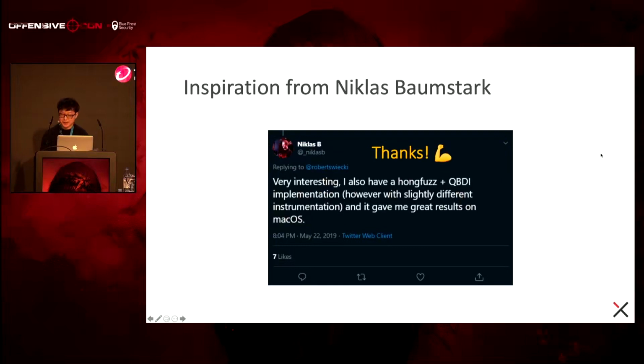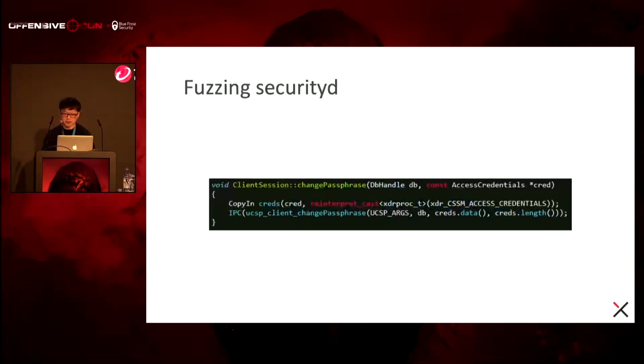I would like to give a special thanks to Nicolas Braunstrock for this tweet, which inspired me to start this small fuzzing project. And as much as I want to, I couldn't actually disclose 0-days live on stage, although it would be super cool. So I'll just fuzz a non-vulnerable function just to show a demo of how it actually works in practice.